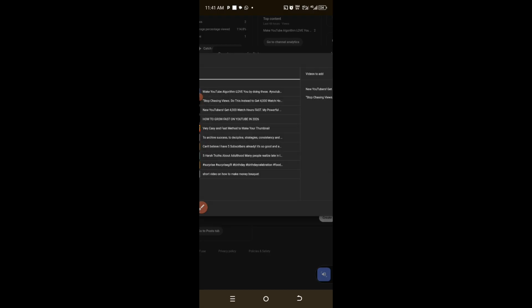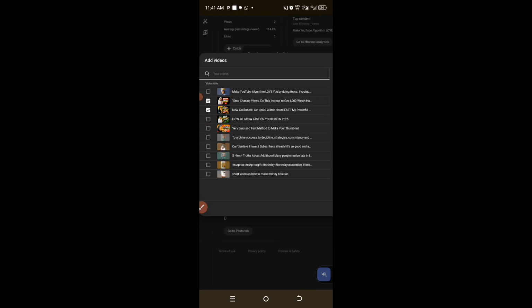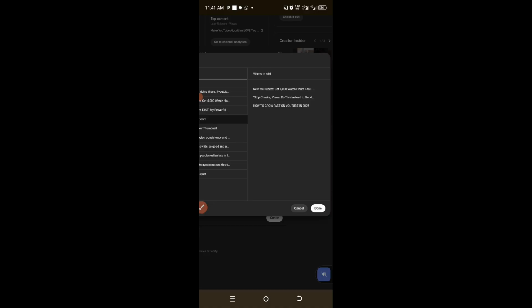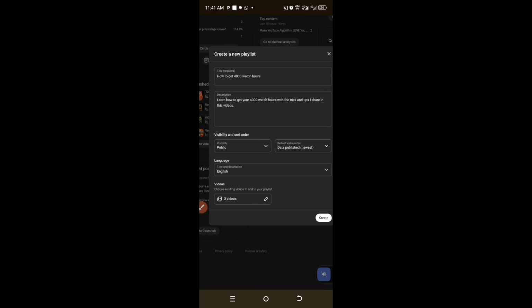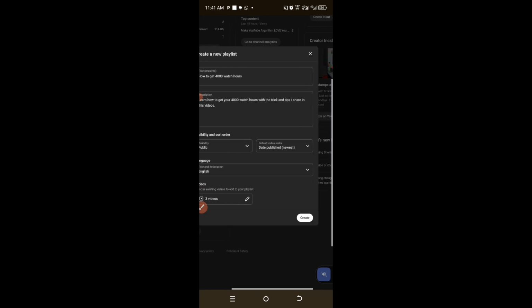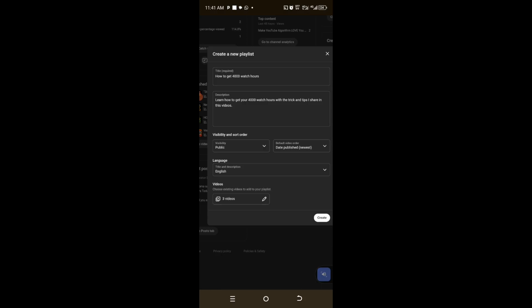You click on the pencil icon again. I want to add this one too. So that's making 3 videos. Once you add each video, you click on done. And it has been added. Then you click on create.